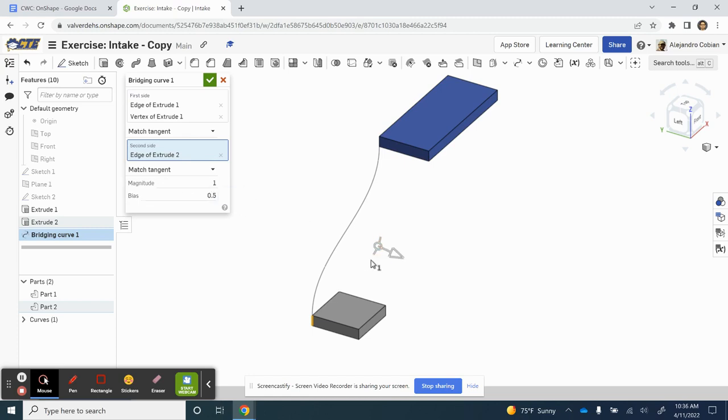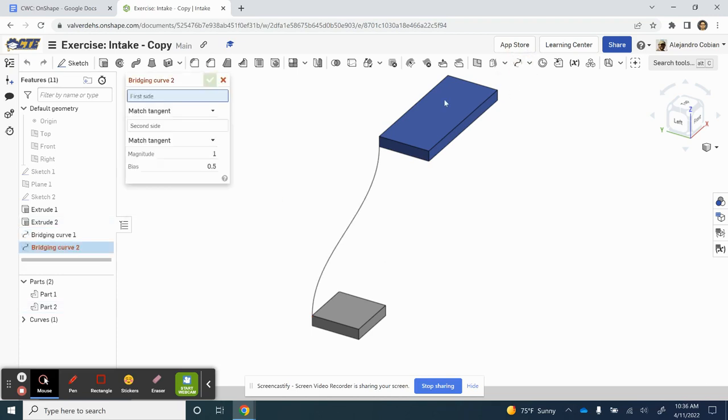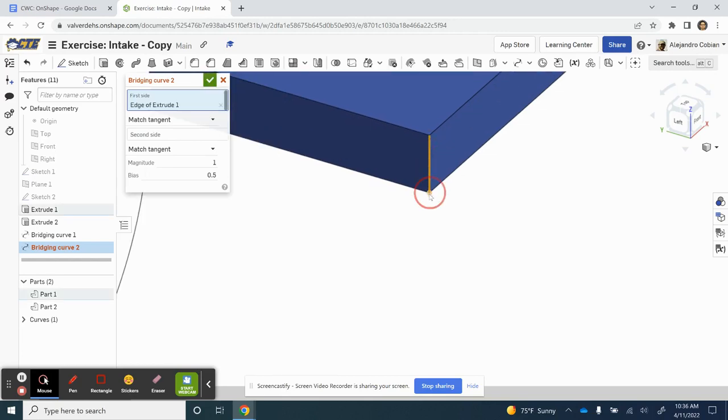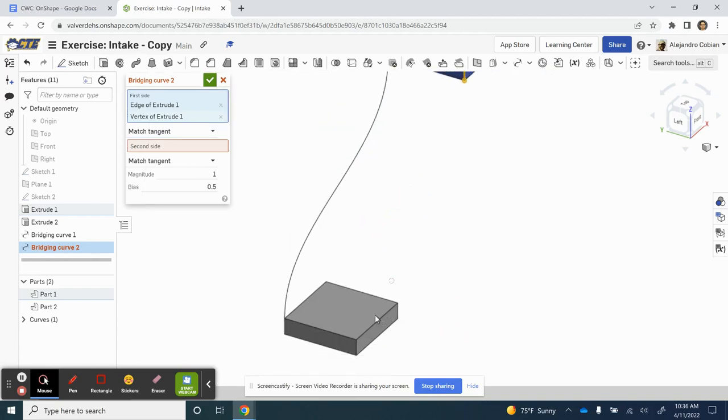So we can manipulate these curves using these icons right here, but we'll stay away from that. All right, so now we click the check mark and we go on to our next slide. So here's our first side. We select the same features, the line on the edge, and then the line down here.